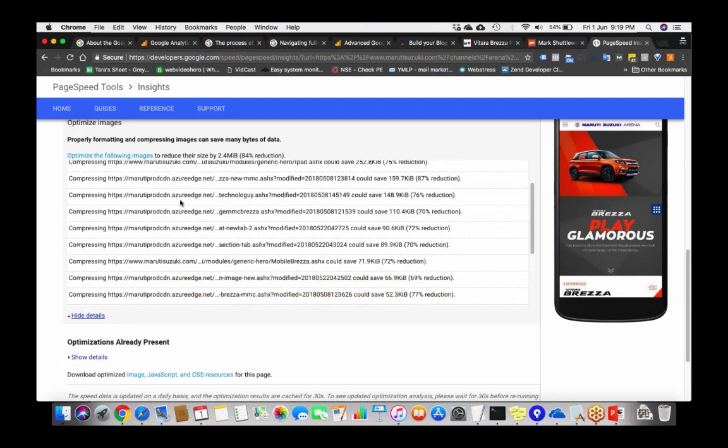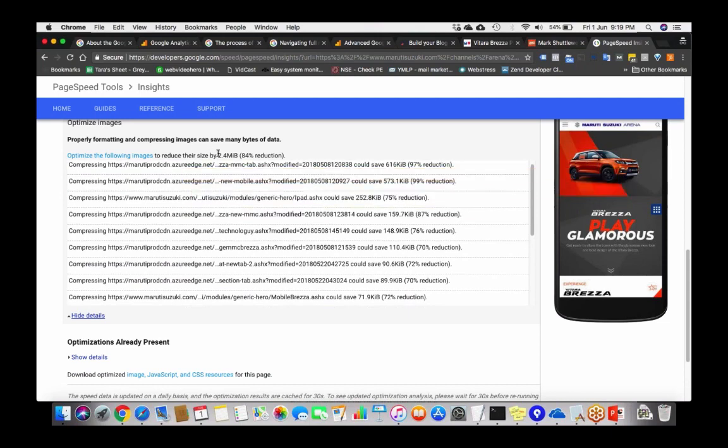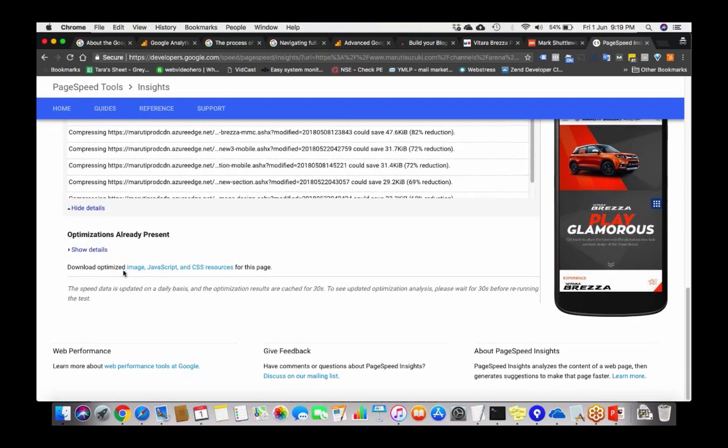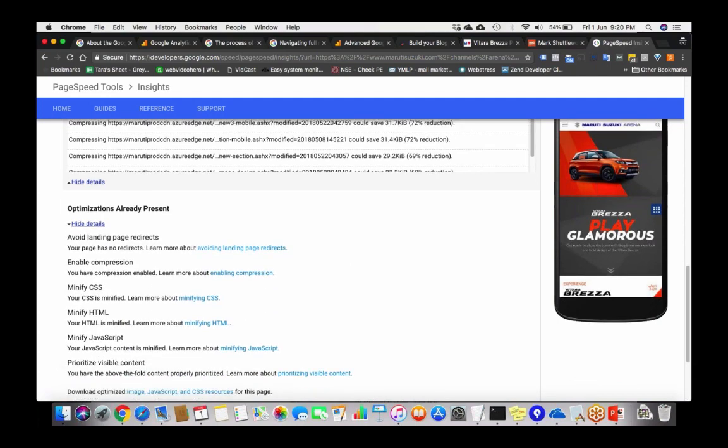Now when you optimize your images, you can reduce the size by 2.4 MB without losing the sharpness or the quality of the images. Not only this, this tool is giving you optimized images over here. If you want, you can download them and re-upload on your website. It is also giving you the optimized JavaScript and CSS files. Now you can see what is already optimized.